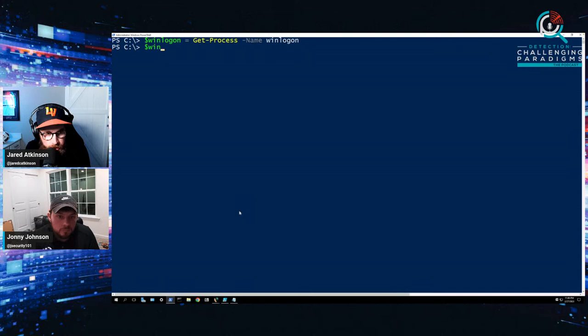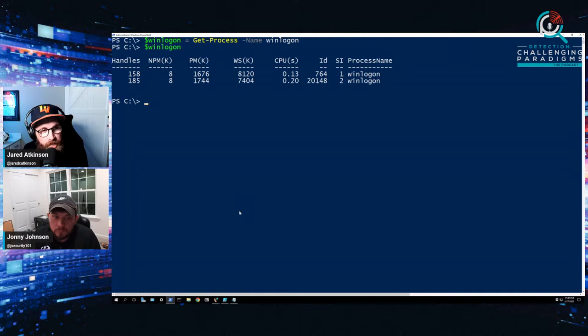I'm RDP'd into this system, and so there's always a winlogon for the console access, but then there's going to be a winlogon for any additional terminal session. RDP would be one example of that. So we have two winlogons.